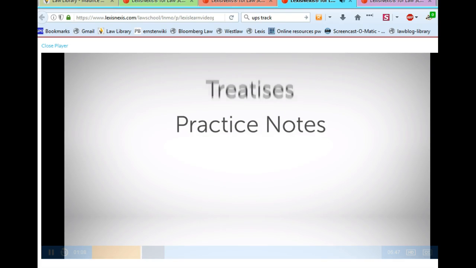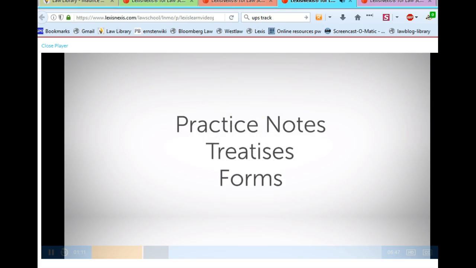Use practice notes, treatises, and forms to help draft documents you're asked to work on.